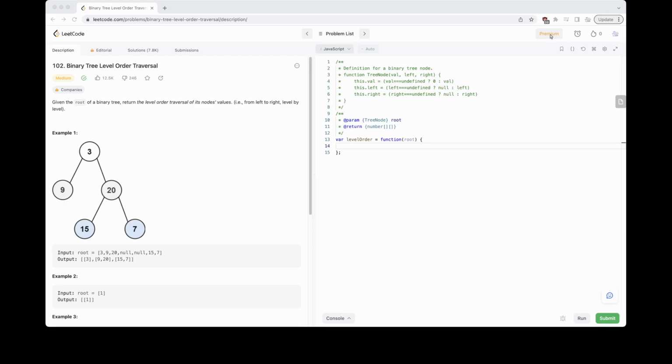We'll be solving the problem for LeetCode 102 binary tree level order traversal. This is another problem in the LeetCode 75 study plan. Let's get to it. So given the root of a binary tree, return the level order traversal of its nodes' values from left to right, level by level.